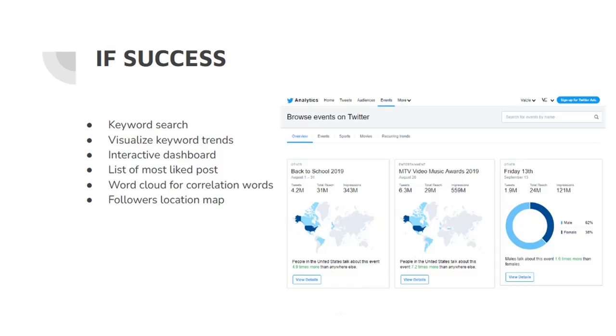You can also use word cloud to check the highly related words of your keywords. Finally, if an international company wants to have some events around the world, the follower maps can show the location of followers to help them make decisions.